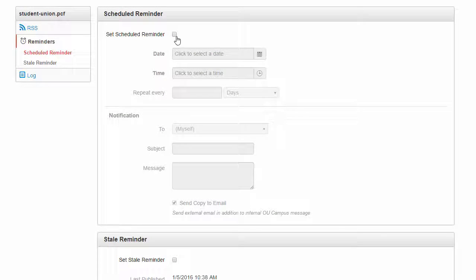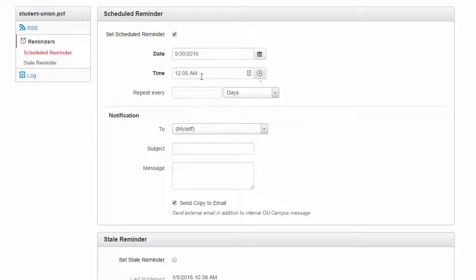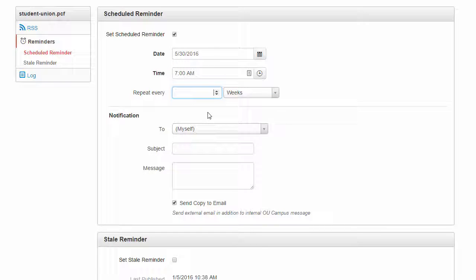Scheduled reminders allow me to send a reminder at the specified date and time. Let me choose my date and time here. I want to set a reminder for next Monday so I can remember to update the list of events for the upcoming week. You'll notice that I can also set this reminder to repeat. Perhaps I want to send a reminder to myself every Monday, so I'm always reminded to edit this page. I can set my reminder to recur weekly, just like this.